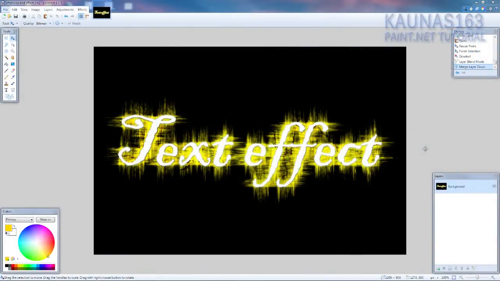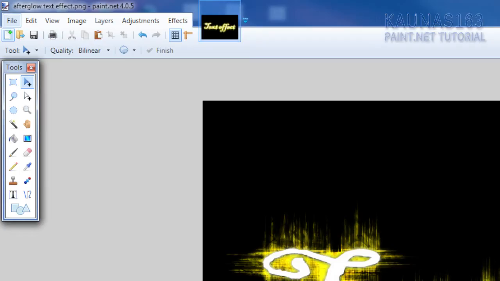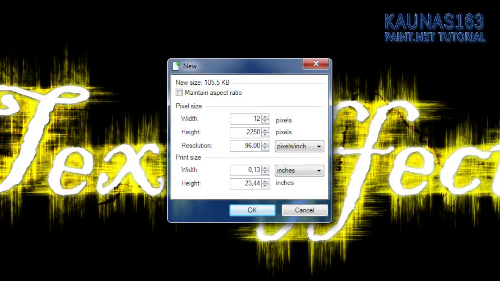Today I'm going to show you how to make this cool text effect. It has got some stuff going on, and I place texture on it, and drop shadow, and all that. So just go to File, New, and make a new image. I will use this resolution and click OK.